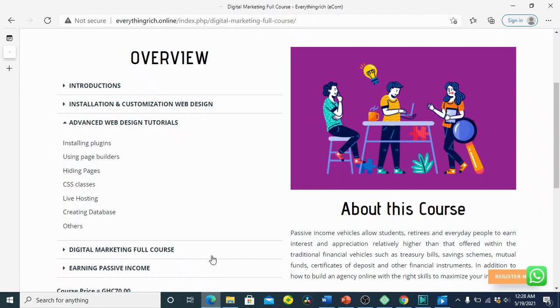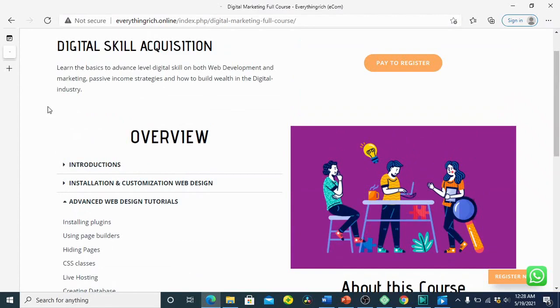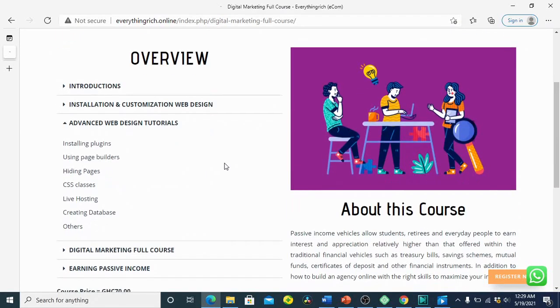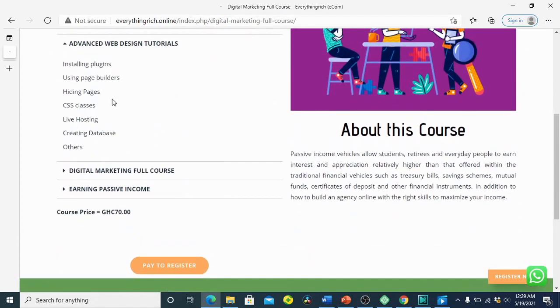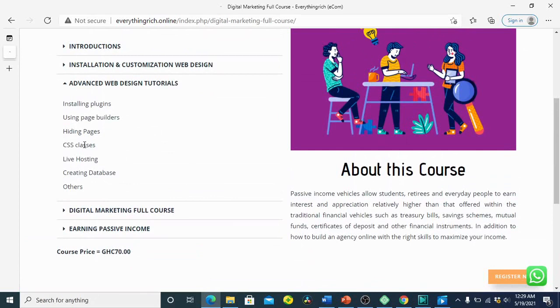We also use page builders like Elementor. Elementor is the tool I used to build this page, and you see how nice this one looks. And then we'll be doing how to hide pages, and CSS classes, like adding code to your WordPress. Then we do live hosting as well.